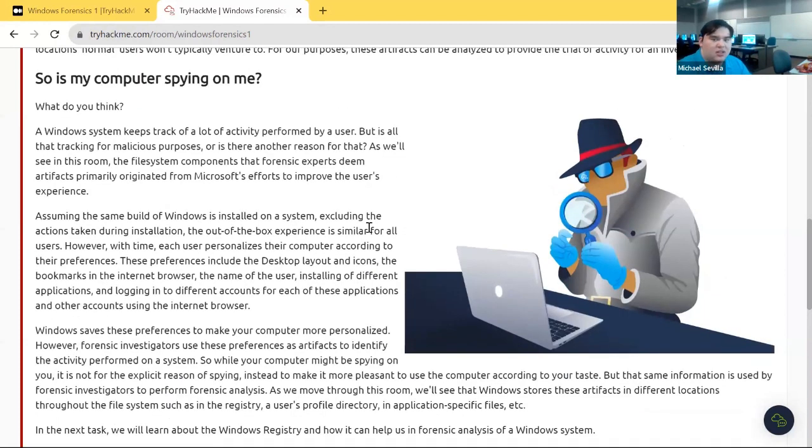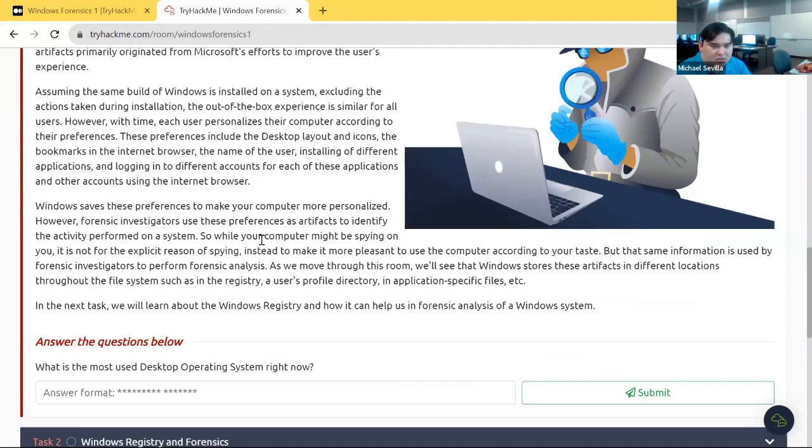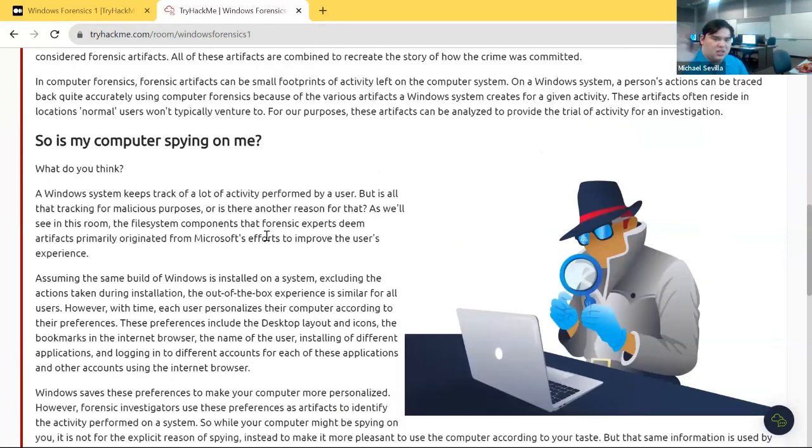So that being said, most important question: is my computer spying on me? We have heard of, for example, Google browsers that try to get telemetry on you to help build ads and overall customized content for you. So your privacy may be at risk. Yes, a Windows system does keep a lot of activity performed by a user.